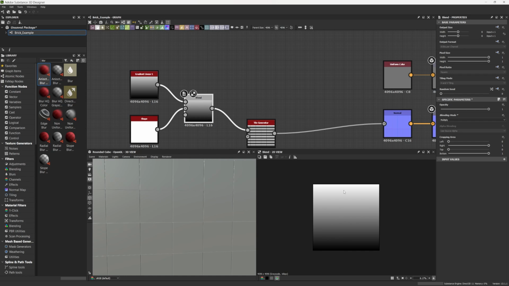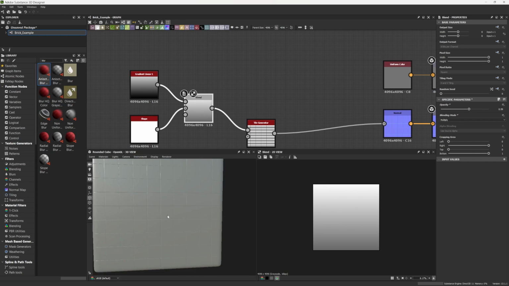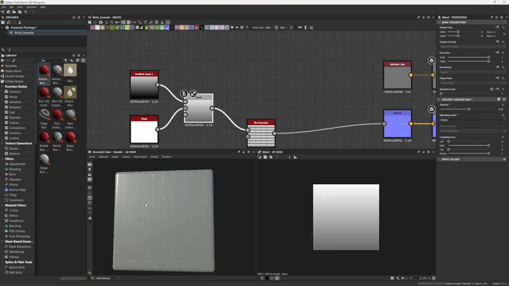Now the gradient is a little bit too intense. I don't want it to go from white to full black. So in my blend node, I'm going to turn the opacity down. I just want one side to be a little bit darker. Now if I look over here in the 3D view, I don't really see much difference.